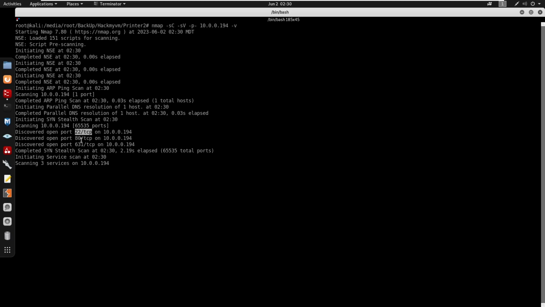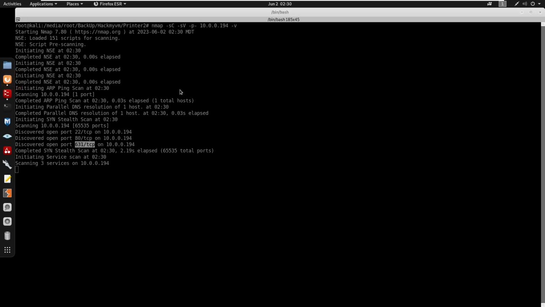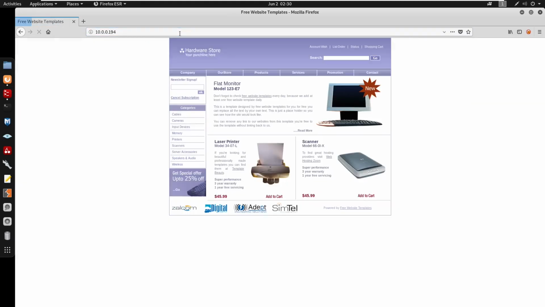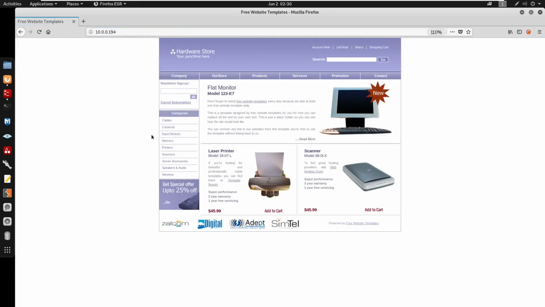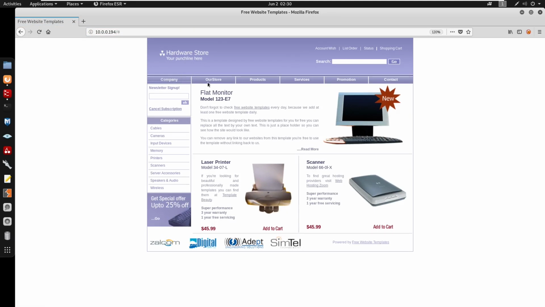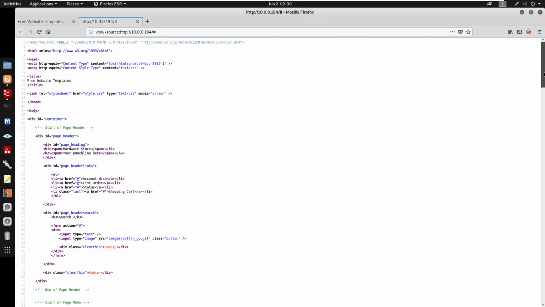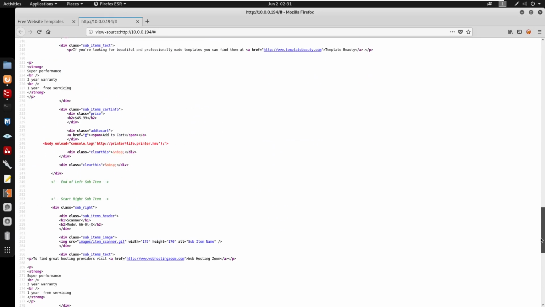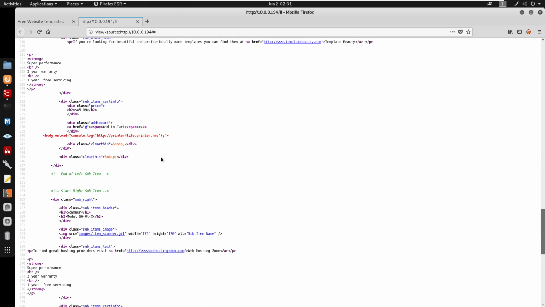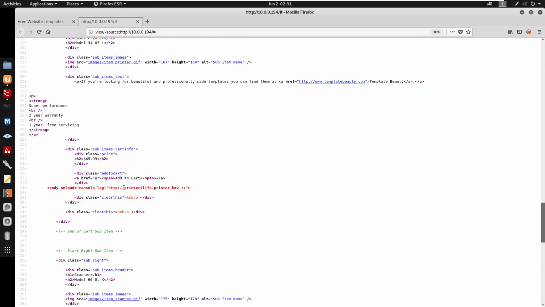Port 22 is open for SSH, port 80 is open for HTTP, and port 631 is open for IPP. Let's visit the IP address. We get a hardware store. It doesn't seem like any of these tabs go anywhere. I'll do Control U to view the source code, and we do get a console.log. We also get a valid domain here.